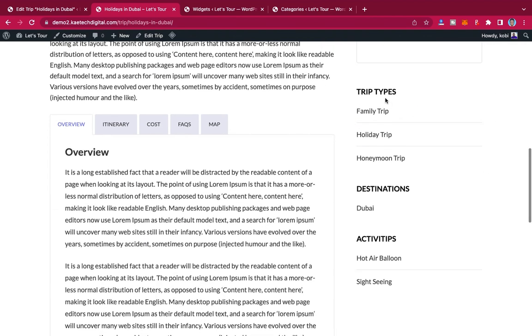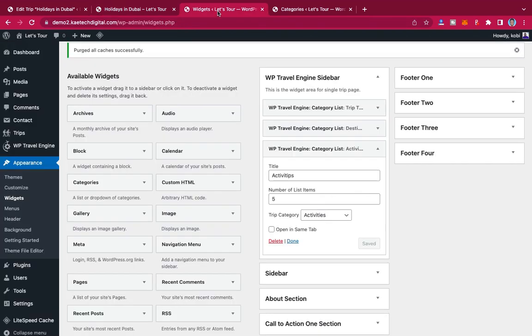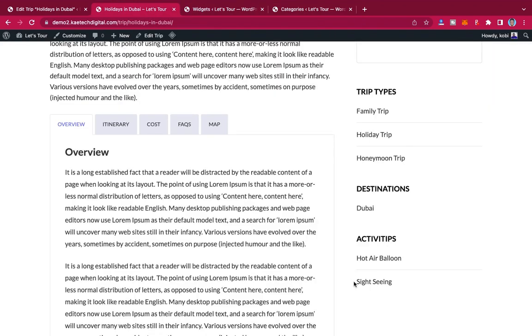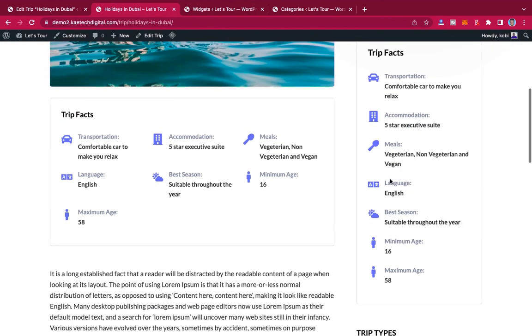Now as we purge the cache, have you seen it over here? Trip types, destinations, and then activities. Oh, activities, I spelled it wrong. Let me check it. Activities. Okay, so now that we have it's done over here, so now we are good to go.